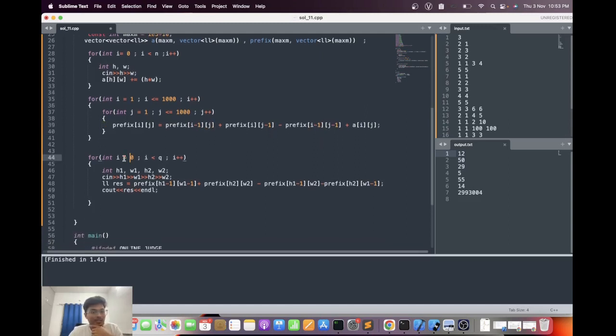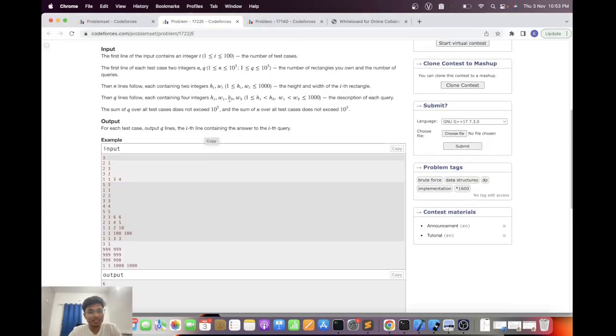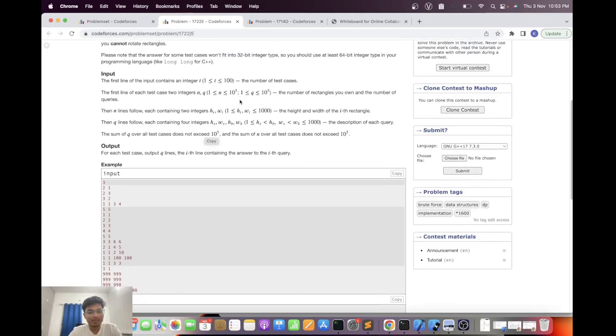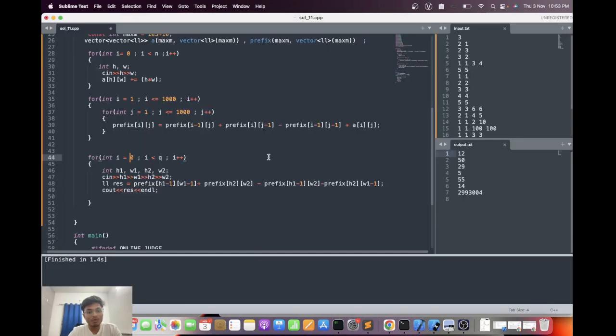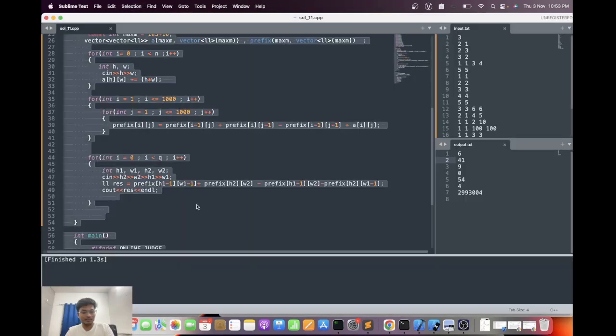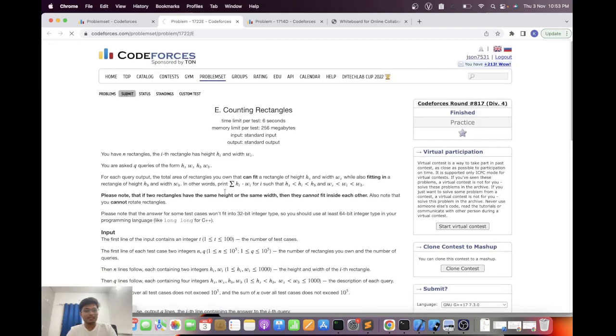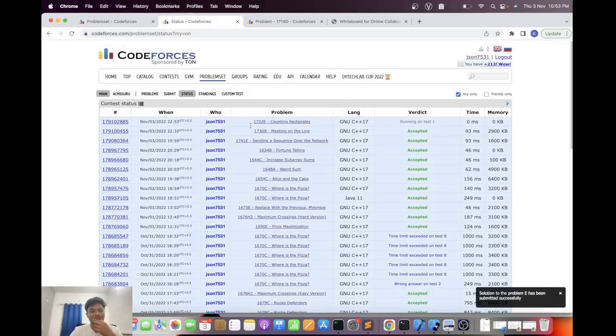Then for q queries, I have h1 w1, h2 w2. Let me see how these are given. Is h2 the smaller one? Let me see. Oh, here is a trick. h2 is the greater one. Sorry guys. Yeah, it is now working fine. 6419, that's absolutely correct. Let me submit this. Oh yeah.